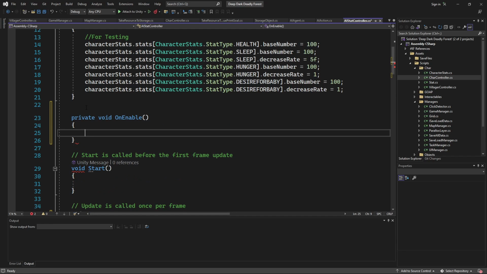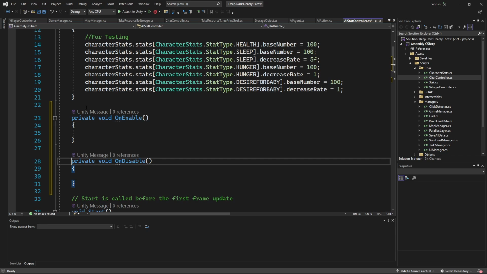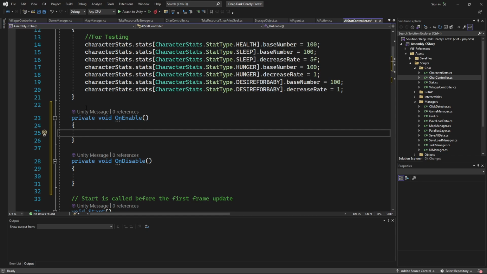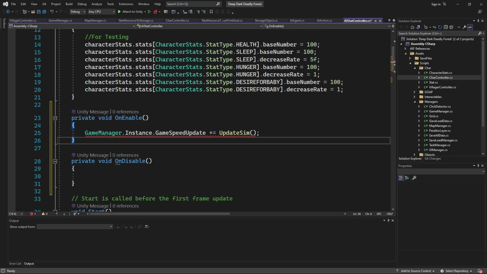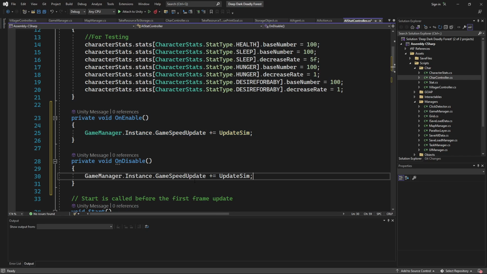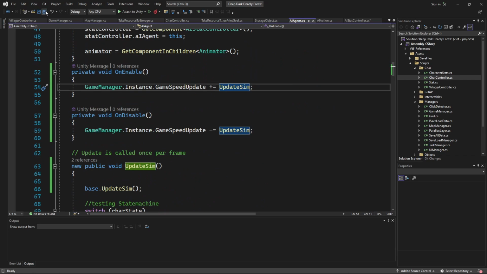On enable, on disabled, and change this to game manager.instance dot plus equals to our update sim. Whoops, get rid of those. Okay, let's save it.